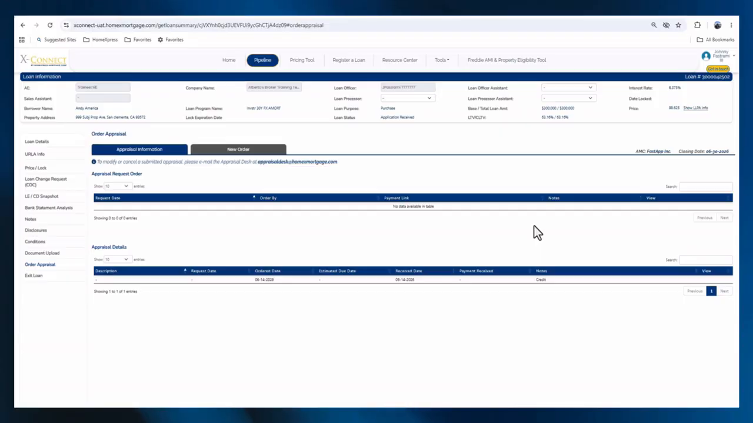How to order an appraisal through XConnect. Users will be able to access the Order Appraisal tab once the loan has been submitted in XConnect.